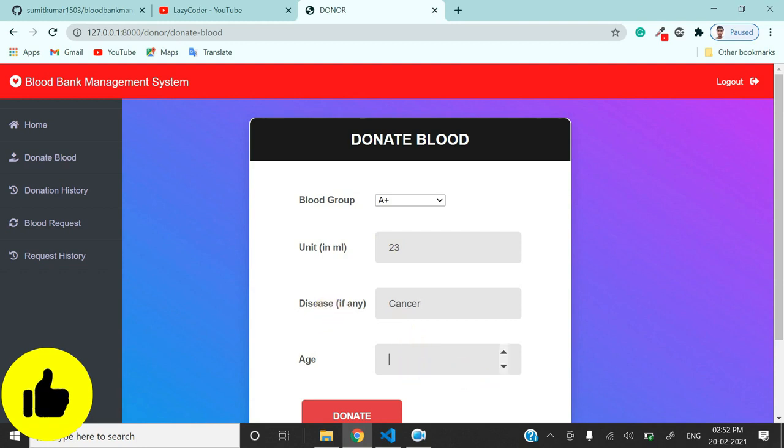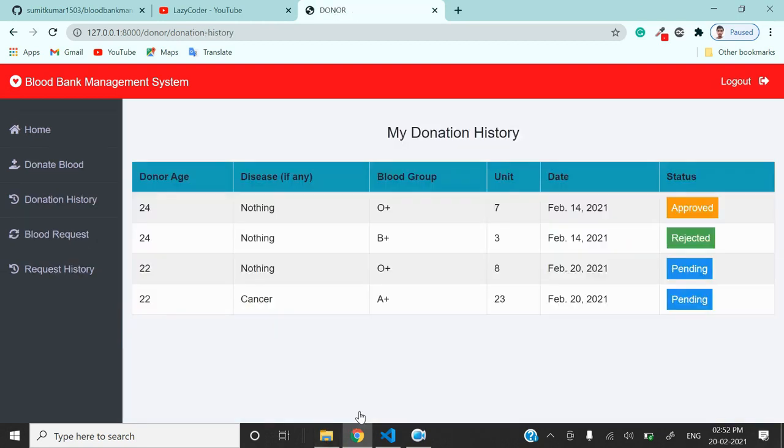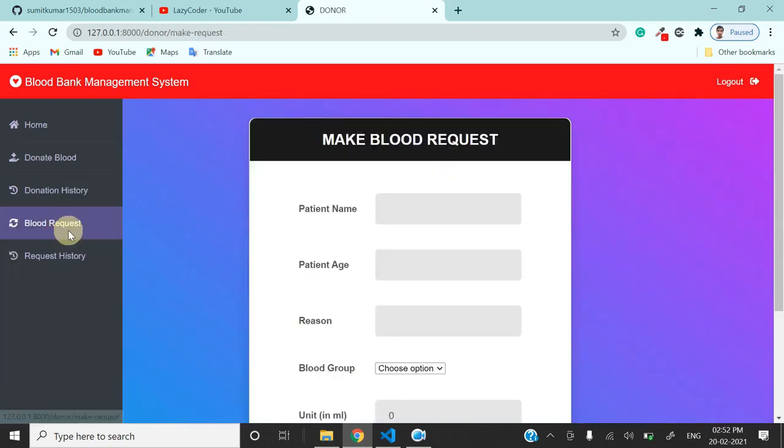Okay, age 22, and donate. So there are 2 pending requests. Okay, so when we log in as an admin, we will approve this O positive request, and we will reject this request. Okay, and here the donor can also request blood.